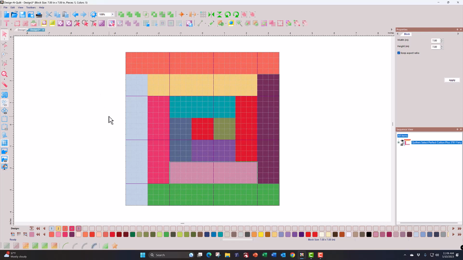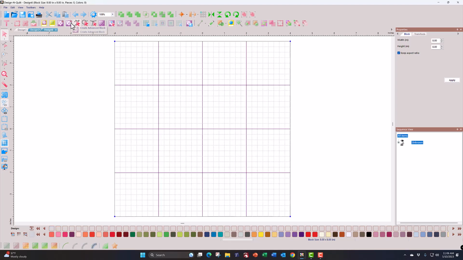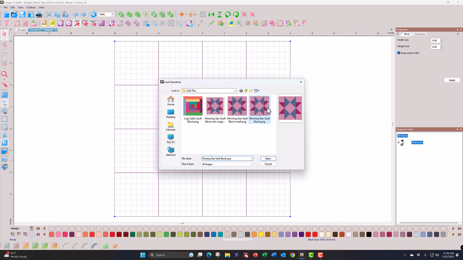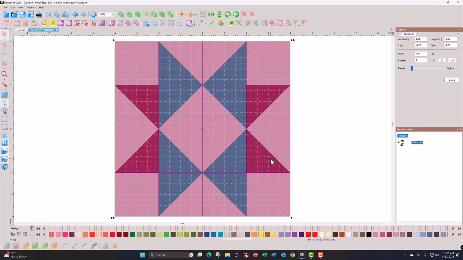Okay, so let's take a look at how we would do that star block. So I'm going to come back up here to my Create Advanced block and click that. And now I'm going to load my star backdrop. So again, I'm going to click my backdrop tool. I'm going to pick this Morning Star Quilt block here. And that looks like it lines up okay.